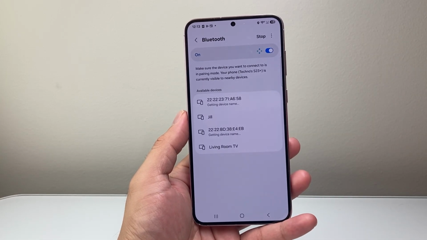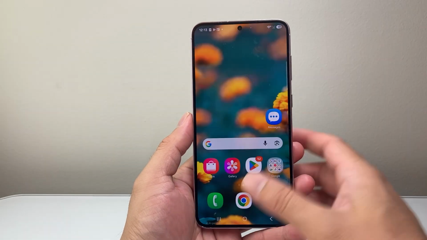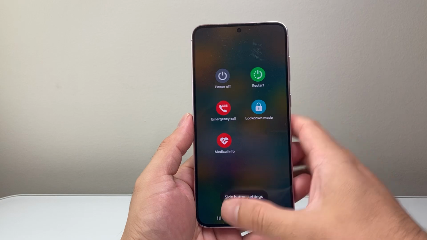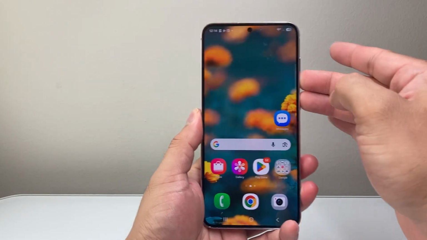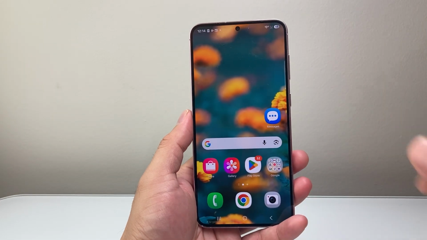And then of course, if you're still having issues with it, you're going to just restart your phone. In order to do that, you can use the top menu and pull down restart, or you can use the volume down and the side button, or however your phone restarts, just restart it and try again.